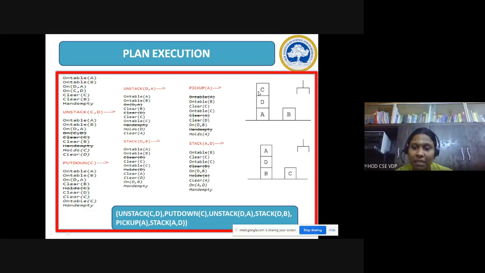Got it? So once that is done, your next step is to stack A on top of D. So you just have to insert one thing which says stack A on D, this particular predicate: on A comma D.